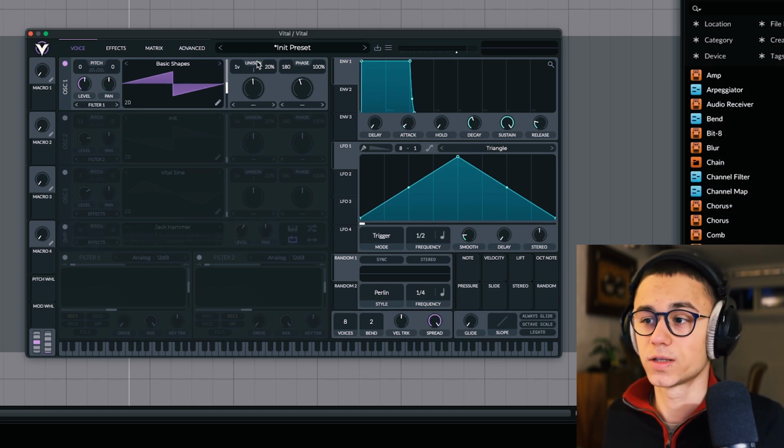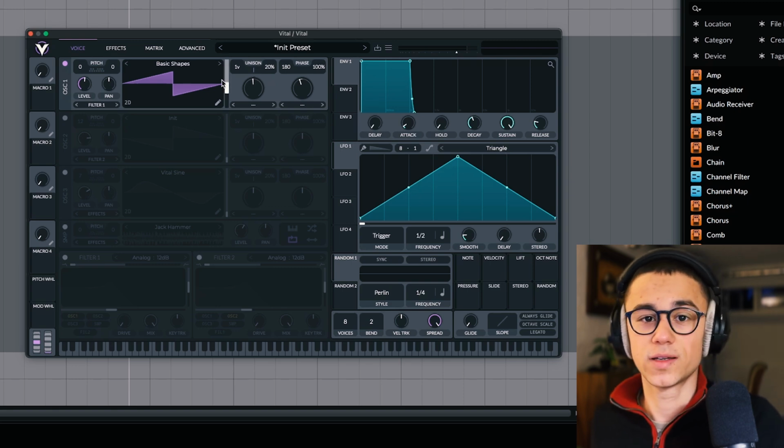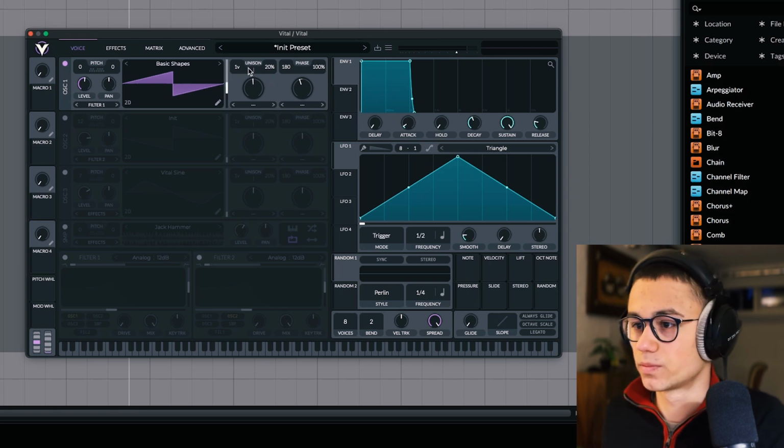On all of these oscillators, you have the ability to add what's called unison as well. And what that does is add width and detuning to the sound. And what do I mean? Well, let me show you.